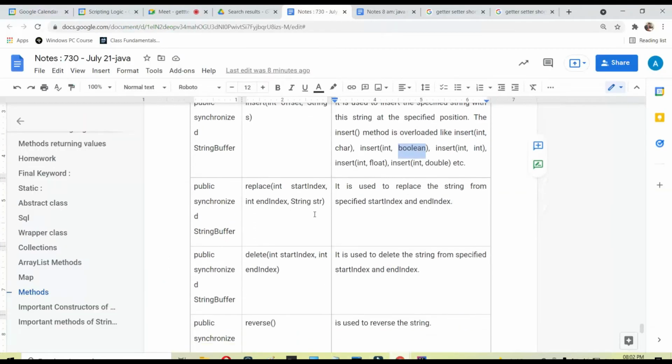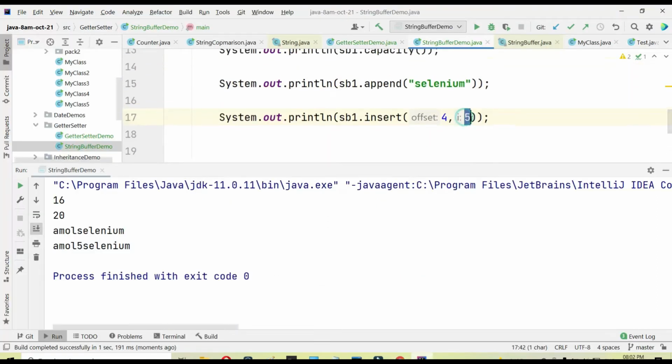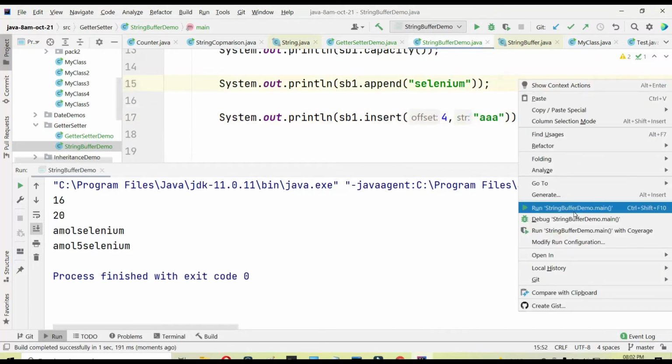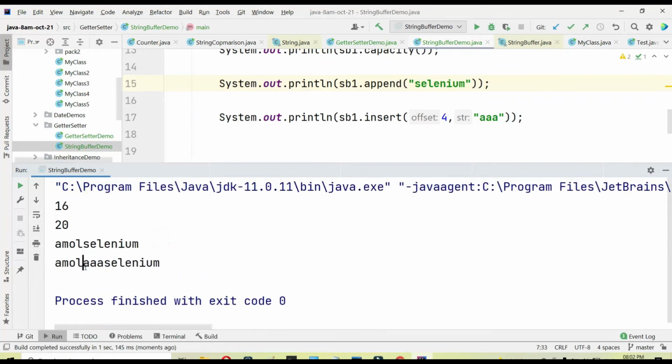The next method is replace. So start index, end index, and string. Fine. Let's say I'll just keep here AAA. So 3 times A is there, and we have printed this. Now instead of AAA, I want BBB. So what we will do is replace this AAA with BBB.